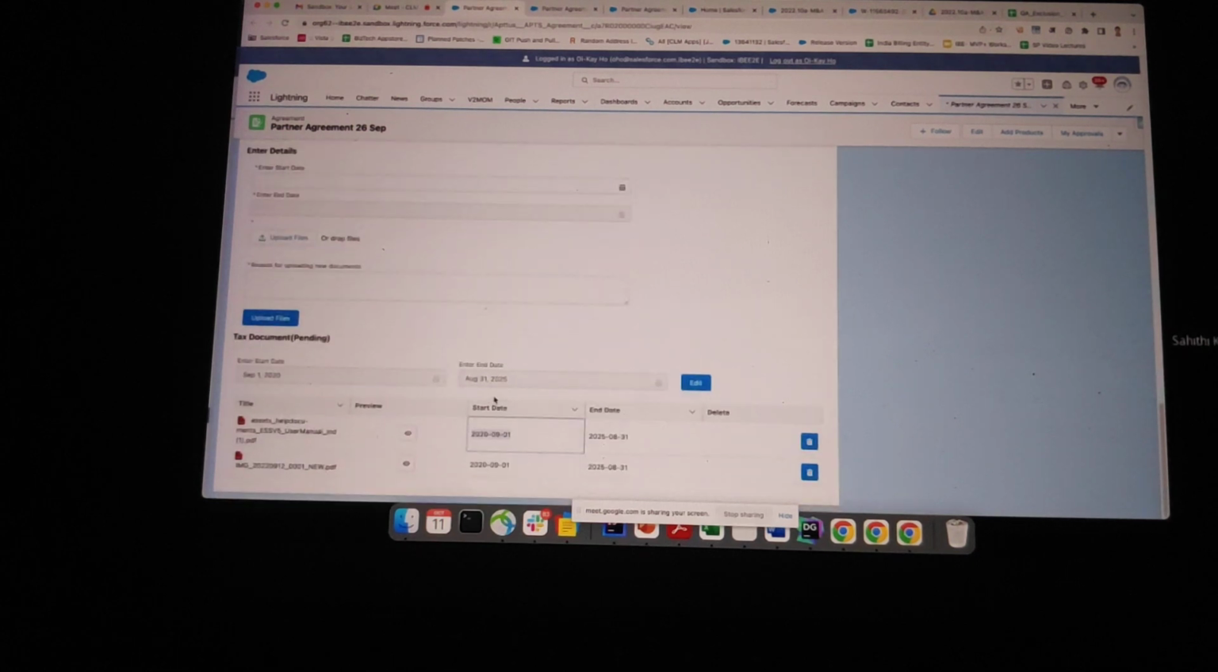What now if the end date is over, like the agreement end date is a past date? Agreement end date, or the tax document end date? Yes, the document end date is over. It's already 2022, somewhere in August, it is completed. First of all, you cannot upload a past end dated document. That validation is there.